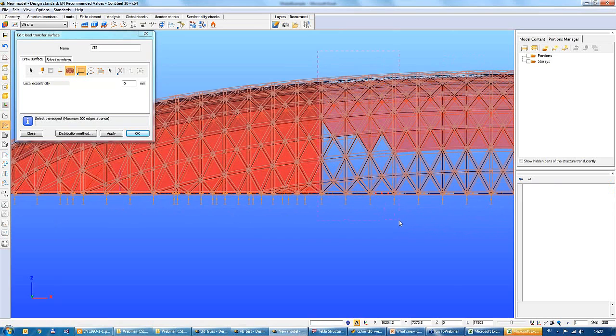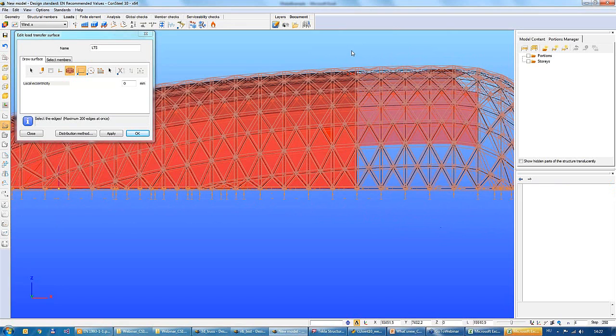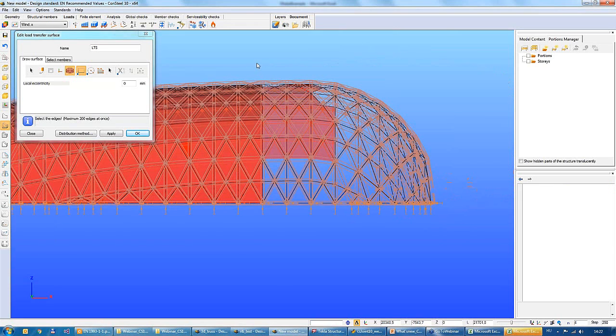You can roll one load transfer surface onto another, because it won't duplicate them, so it's pretty easy to use and speeds up the process of this covering, even with the limitation.